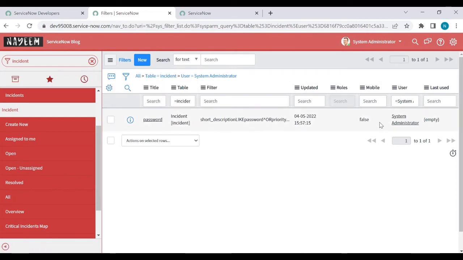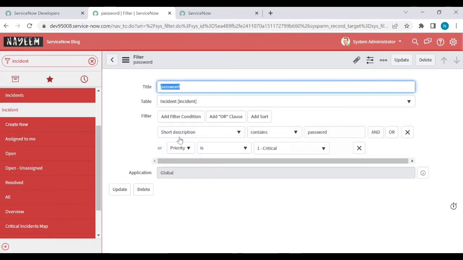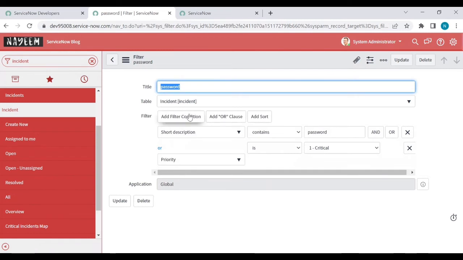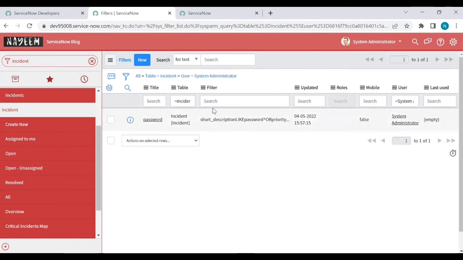So this filter I created, those filters which you create, it will show only those filters. Okay, so click on this password. Okay, so again, what are the filter conditions, all these things. If you want to delete this one, you can delete this one. If you want to update the filter, you can update it or you can delete this filter. Okay, in that way you can add or delete, or you can add the roles also.